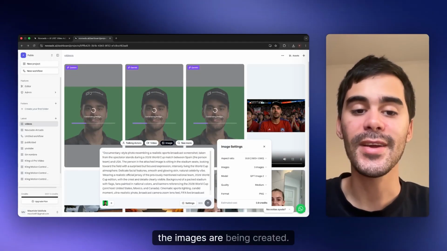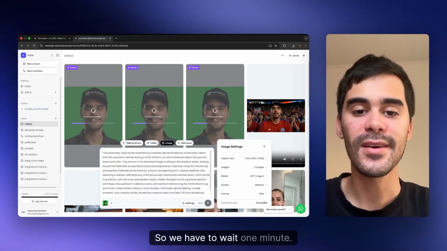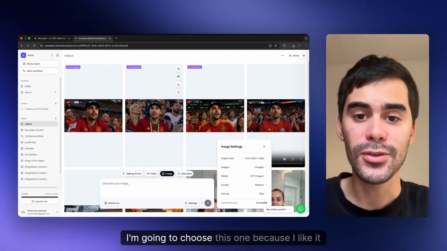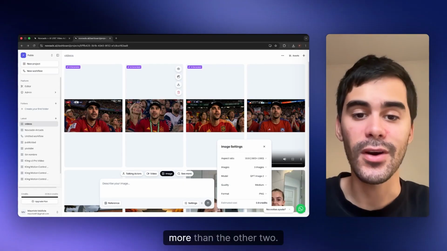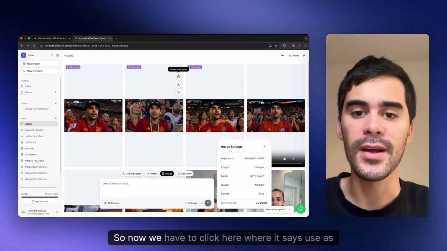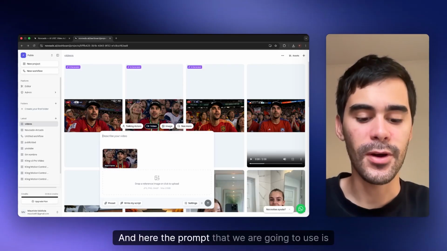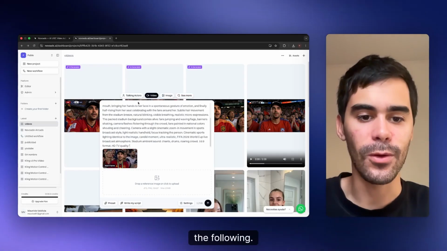Perfect, the images are being created, so we have to wait 1 minute. Perfect, the images have been created. I'm going to choose this one because I like it more than the other two. So now we have to click here where it says use as a start frame. And here the prompt that we are going to use is the following.